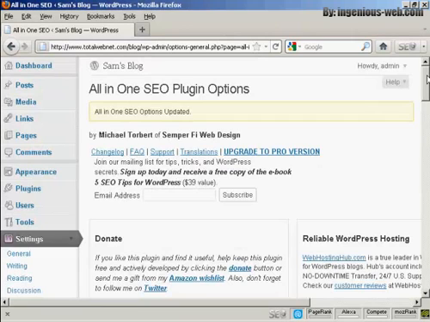Not every plugin that you install will want this. Plugins are written by all sorts of different people, so they configure them slightly differently. But if you just simply follow the on-screen instructions when you install a plugin, you can't really go wrong.